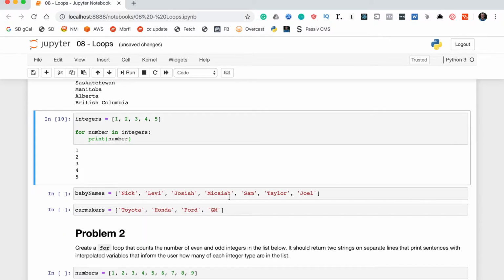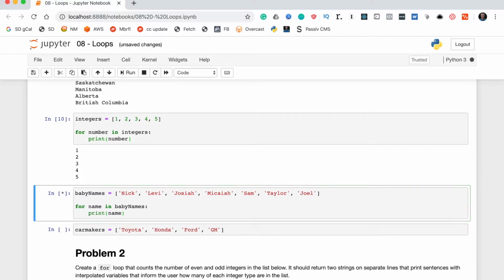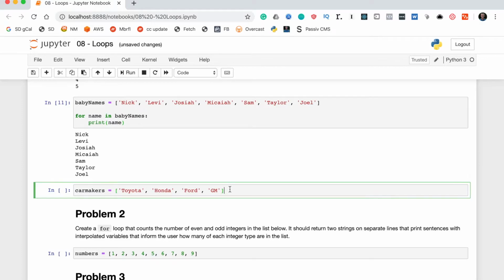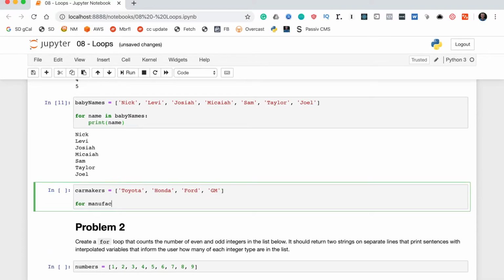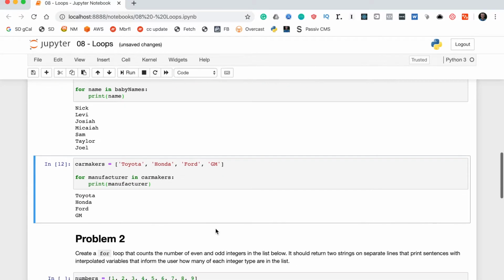The next list is a list of baby names. So we will use the variable name to loop through them. For name in baby names, print name. Awesome. And the last list that we have to loop through is a list of car manufacturers. So we will write for manufacturer in car makers, print manufacturer. Awesome. So that's problem 1.